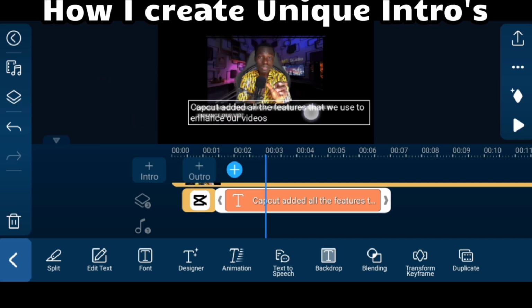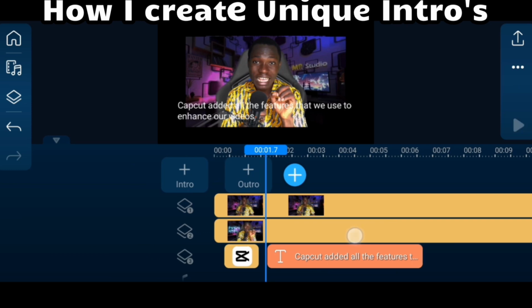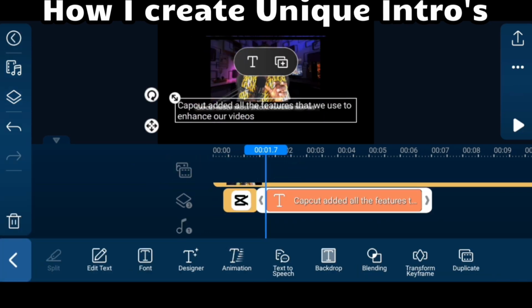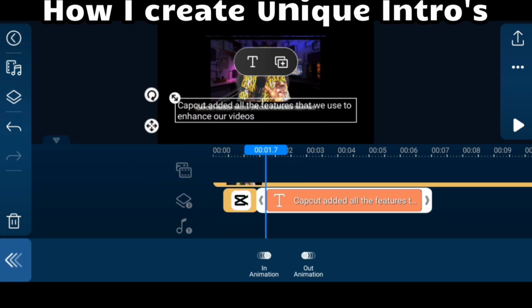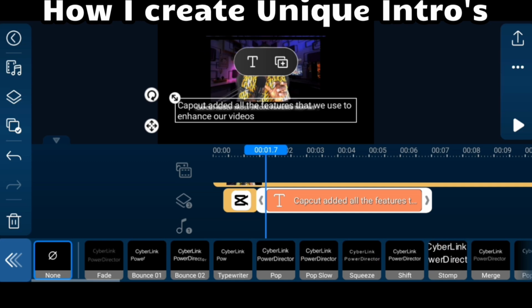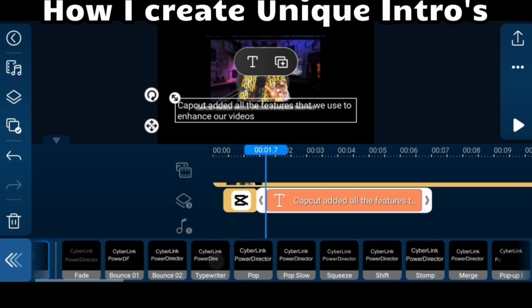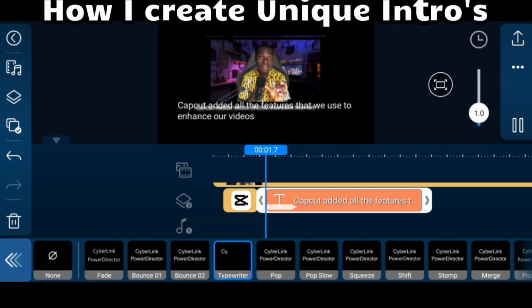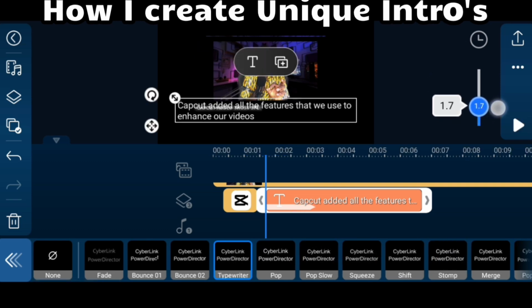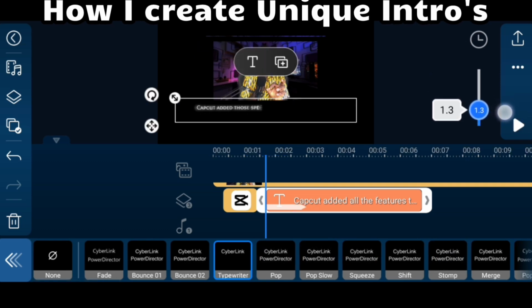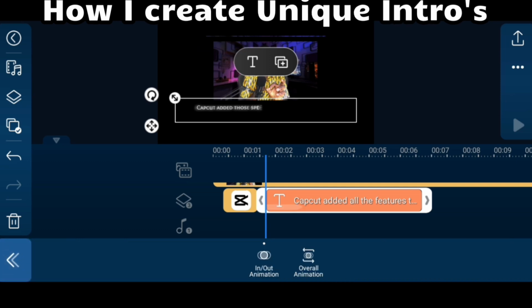Then I added an animation to the text, a typing animation. I'll click on animation in, and there are a lot of typing animations, but I use this particular one, typewriter. I'll click on typewriter, and then I can choose to increase the duration a little bit by clicking on this place, and then I'm good.